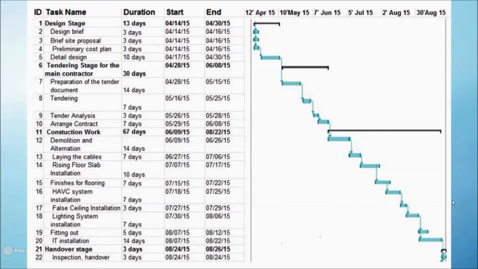Next, we'll have the tendering stage, which includes preparation of the tender document, tendering, tender analysis, and arranging the contract. The third stage is the construction work. It's the longest period and will last for 67 days. We will have the demolitions and alterations, laying the cables, raised floor slab installation, finishes for flooring, HVAC system installation, false ceiling lighting system installation, and the fitting out and IT installations.